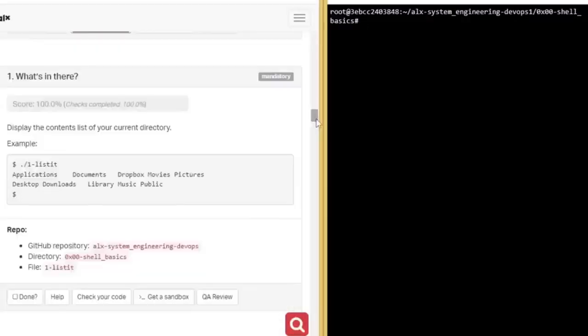What is in there? Display the content list of your current directory. How do you do that? It's simply with ls, but remember they told us the first line must contain what they gave us in the instruction, so the ls should be in the second line. So I simply copy the file name, vi, and I paste the file name there.